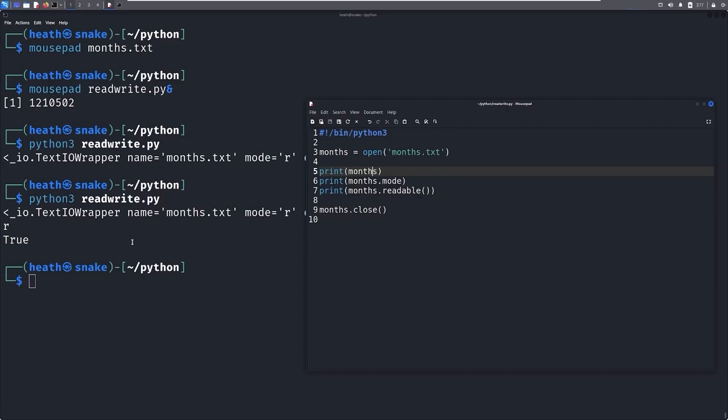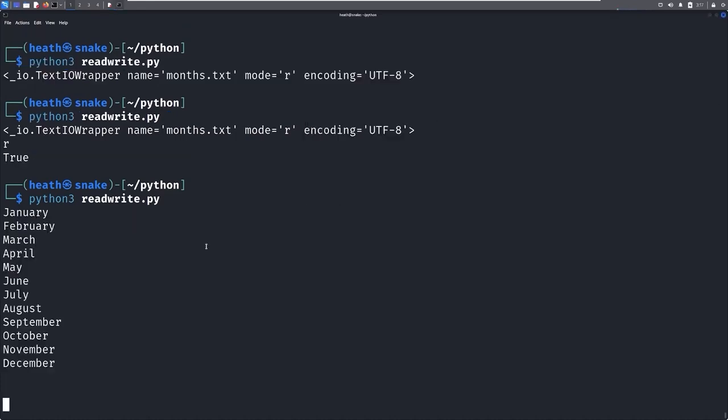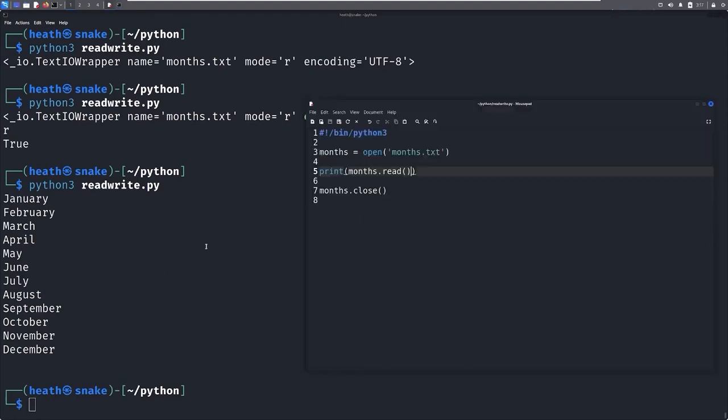So how do we do that? Well, let's delete these two lines. And we can just do months.read. If we do that, what happens? Let's save it and print this out. You can see that it reads through every single iteration, January all the way through December. Perfect. So we just read a file and we closed out.